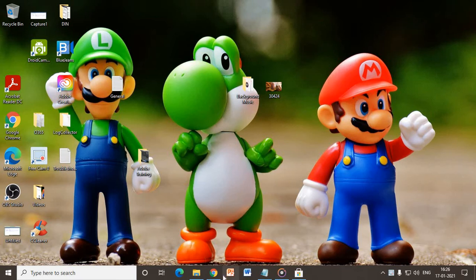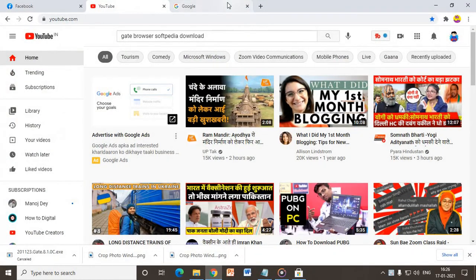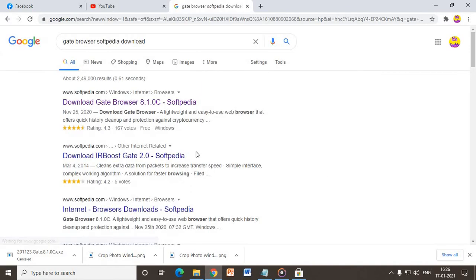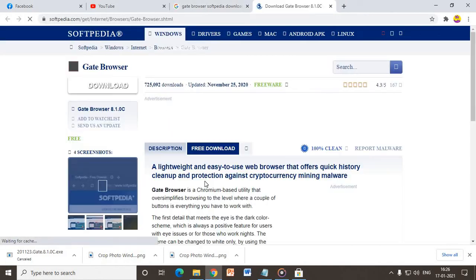So let's get started. You just need to go to Google and make sure you watch the whole video, because you may end up downloading other software or resource-consuming software while doing this. So you just need to open Google and type Gate Browser Softpedia download and press enter, and just go to the first option of the results.